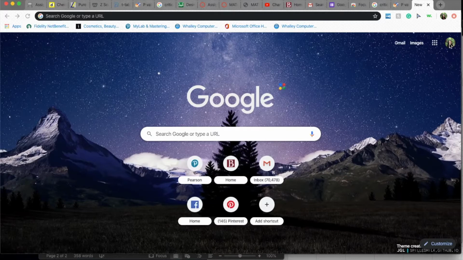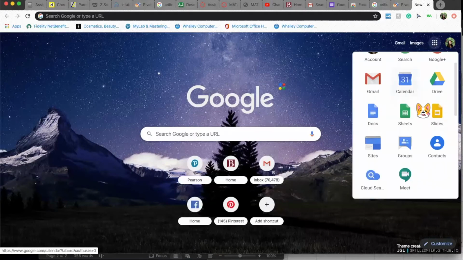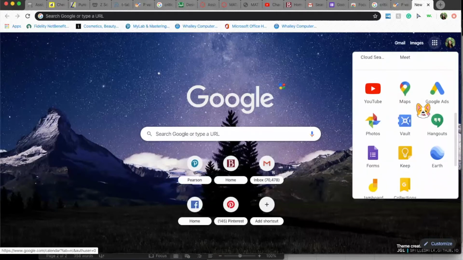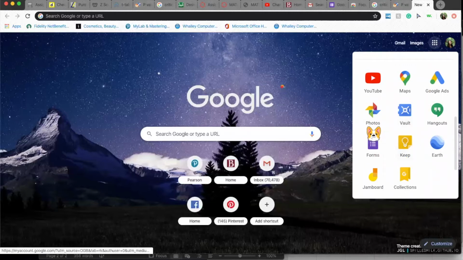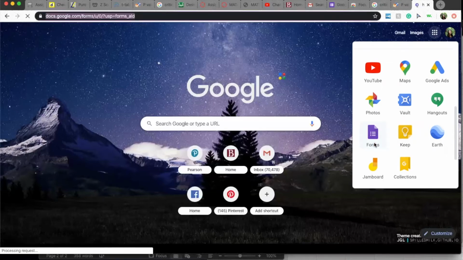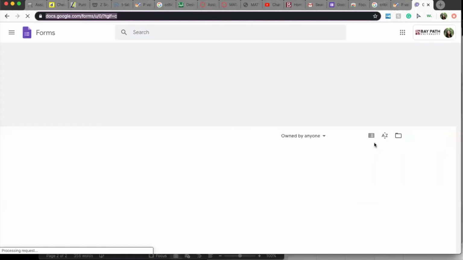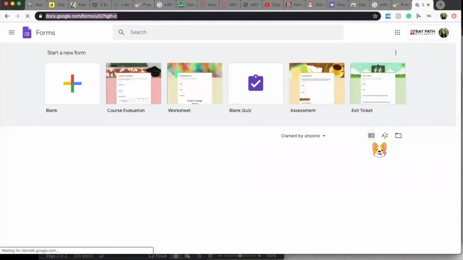Once you're logged into your BayPath account, you'll see hopefully a nice little picture of yourself and our typical apps up here. So if we click here, and we scroll down, usually it's in the second section. There's this purple paper here that's labeled Forms. So we just want to click that, and it will hopefully quickly bring us to our forms page.